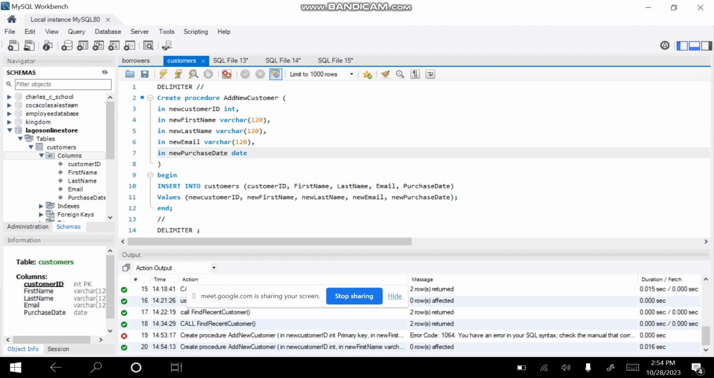So it has been executed. Each time Mr. Dan wants to add a new customer, you will just be using add new customer. It will add it.